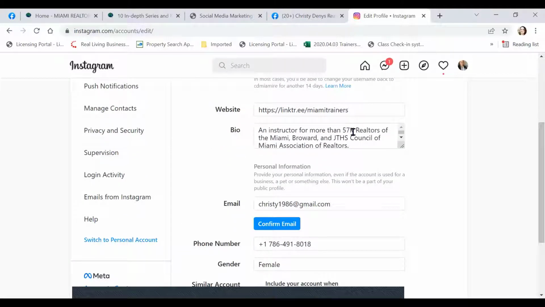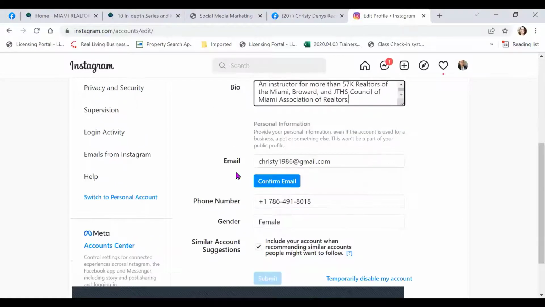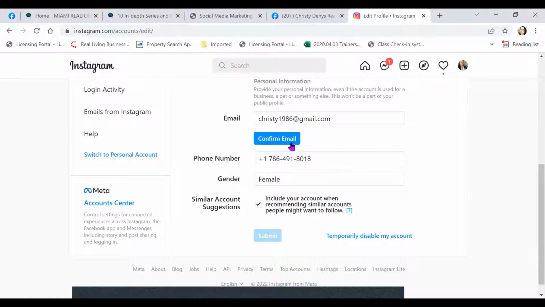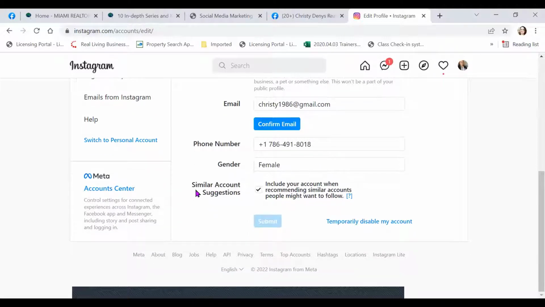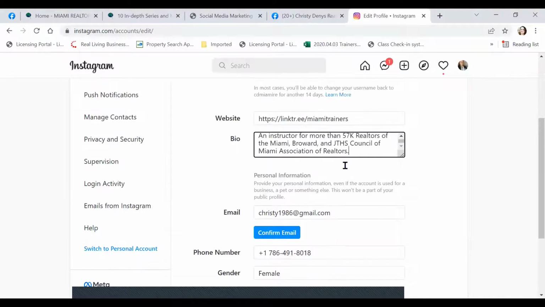We do want to add a short bio that grabs your attention. We are going to be talking about sprucing up Instagram to get more eyes on there a little later. Moving down, you want to make sure to have your email address. You can tap on confirm email to register that email. Your phone number, you can include your gender if you'd like. And if you want to include your account as a recommended account amongst other similar accounts, you can check off here. So for this to be powerful, you want to make sure that your bio is very clear.